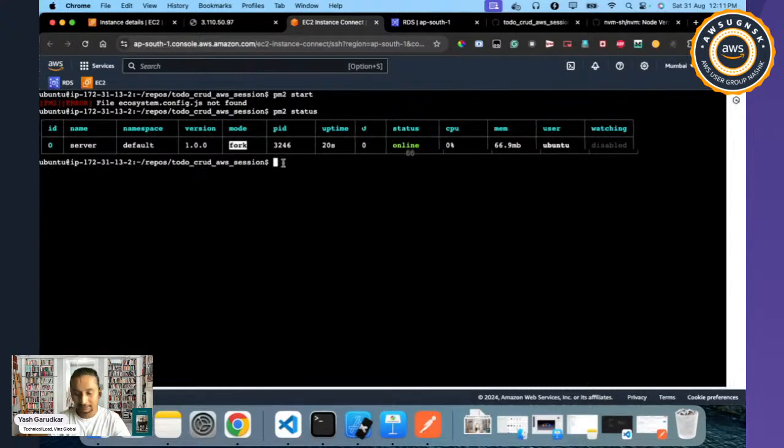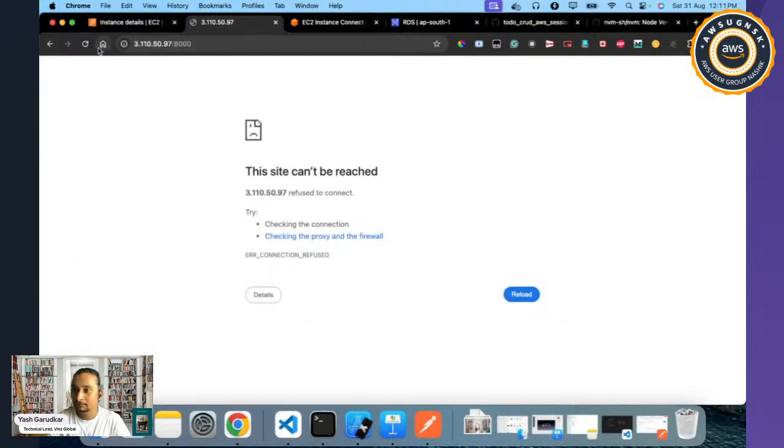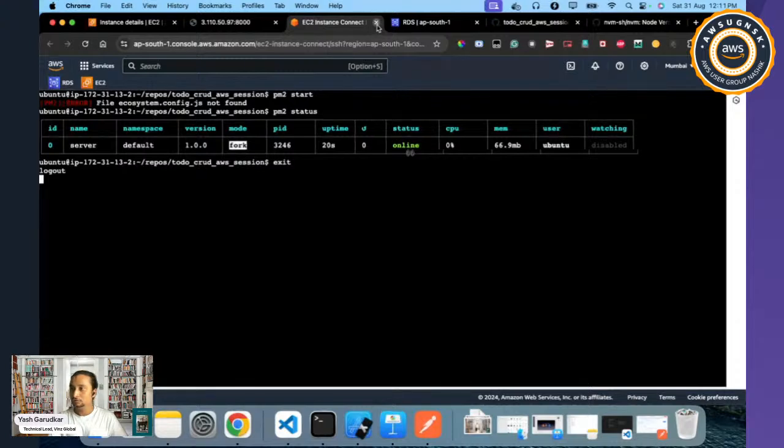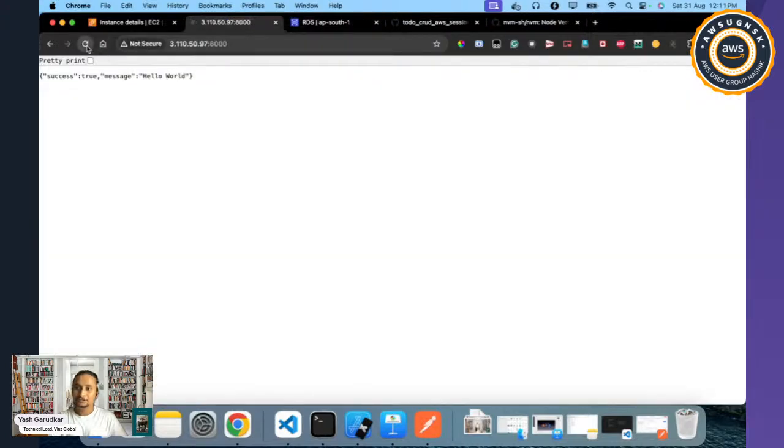The server is not running from my session. You can see I have exited all the processes. I have even logged out of the server, right? So I cannot access this server, and typing, nothing works. But now if I go to my IP and I hit refresh, I can see my server. So I can simply close this tab and refresh it as I want, add my task, get my task, everything runs fine.